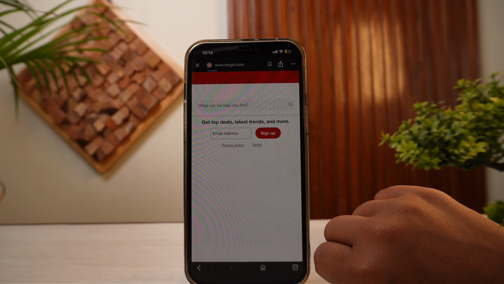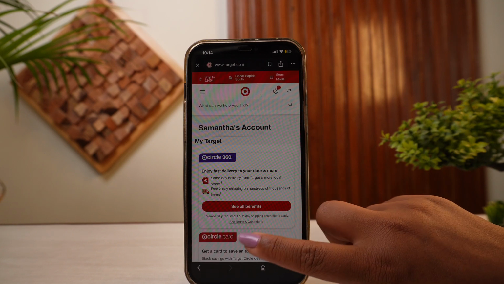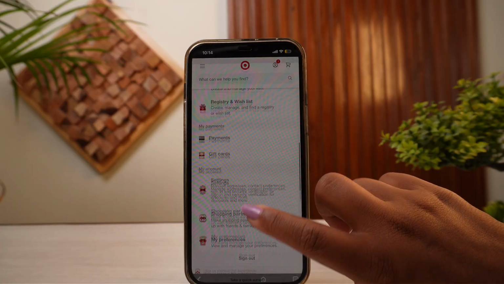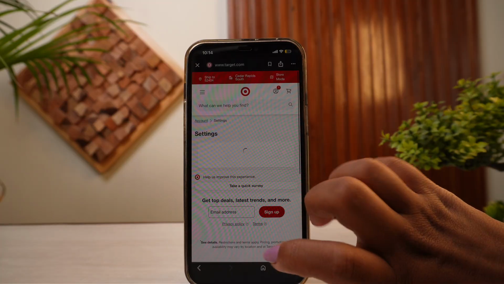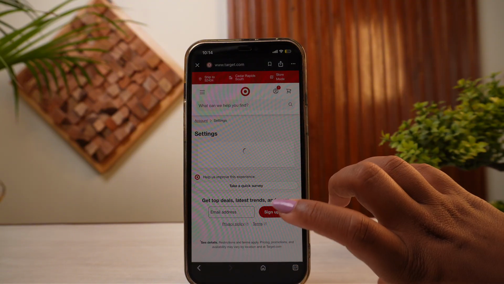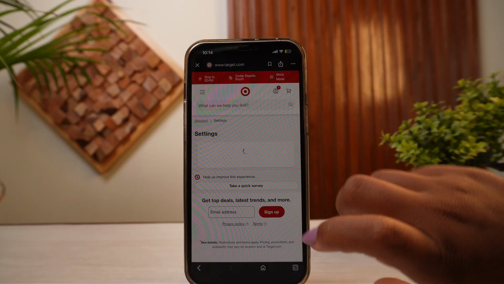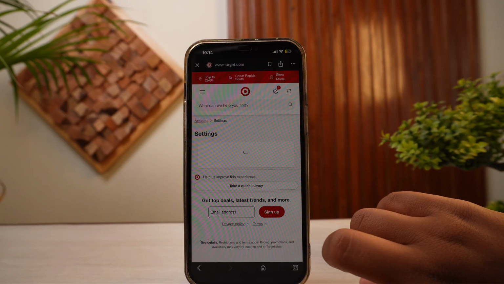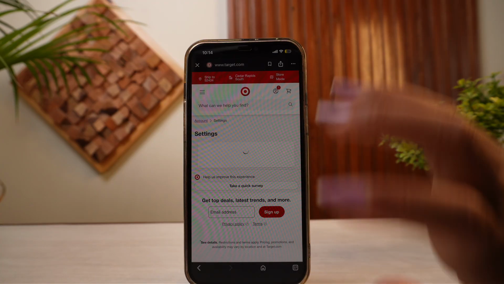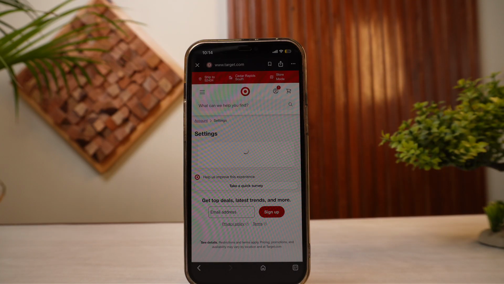And then from there, you will actually be able to get into another page where if you scroll down a bit, you'll actually be able to see the option of settings. So simply tap on settings, and after opening your settings here, you will actually be able to find the option of request for account deletion. If you scroll down a bit, simply tap on that one, and then you will be able to get along with the process of how you can actually delete your Target account.